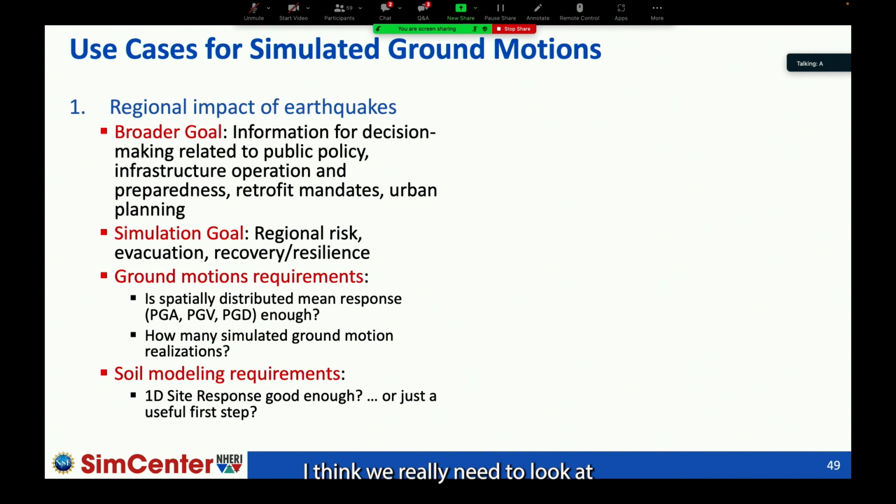I think we really need to look at what the goal of what we're doing is. So for the regional impact studies, the broader goal is basically decision making, right? It's public policy, infrastructure operation and preparedness, retrofit mandates, urban planning. Then the simulation goal is regional risk, evacuation, recovery, resilience. The ground motions that we require for that are much different than what we require for the other problem, which is a very detailed simulation of a single building.